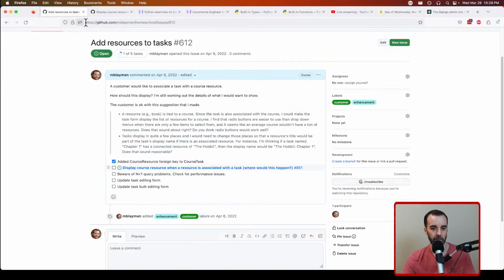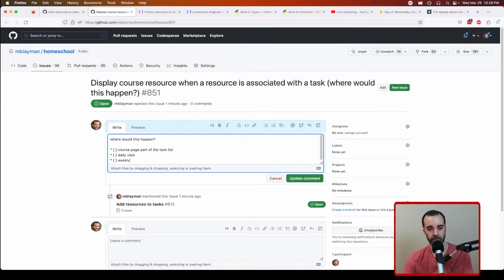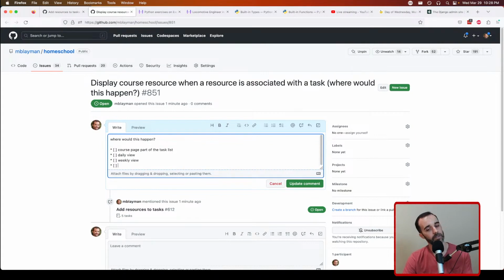These are pages that maybe mean more to me than they do to you, so apologies if you're like, what? I don't know. The daily view, there's also a weekly view. I don't even need to go there. And then there is the task, the individual task view, and I guess also the task edit view. All of those spots.